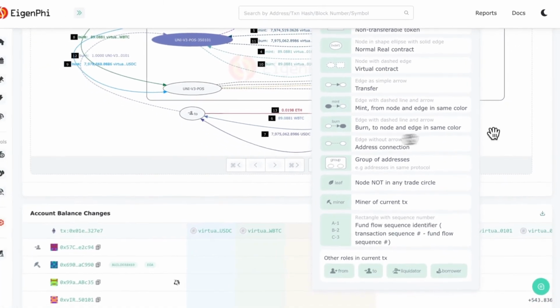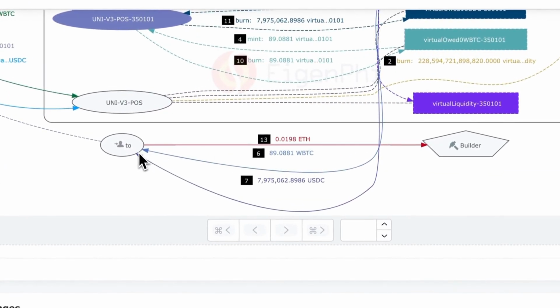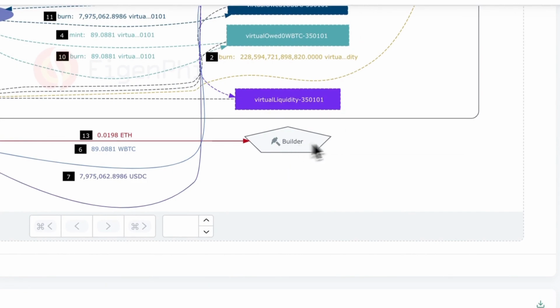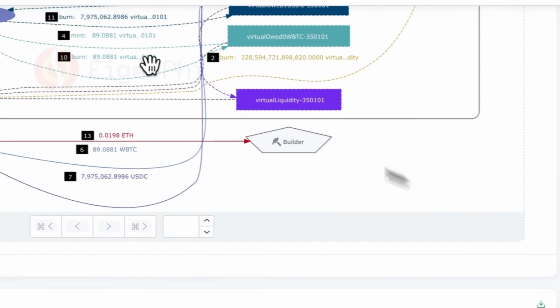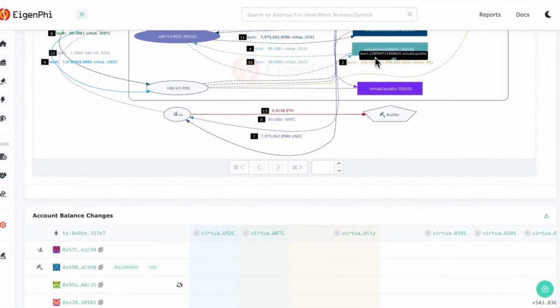In our example, step 13 implies that the to address transferred 0.0198 ETH to a builder, an EOA. Steps 4 and 10 exemplify mint and burn processes concerning the virtual contract owned 0 WBTC 350101. But there's even more to grasp.